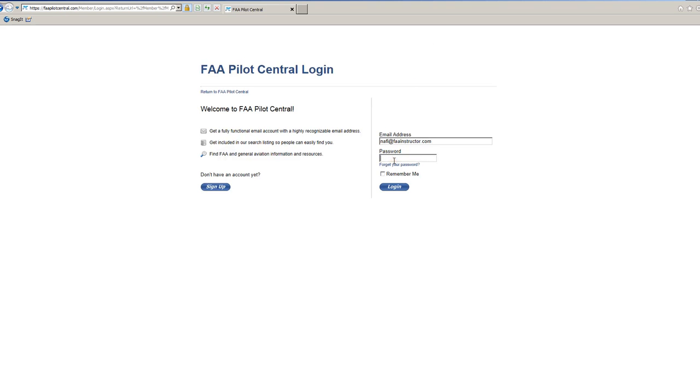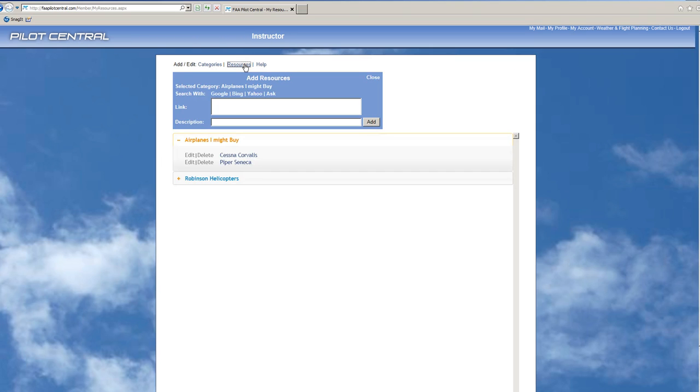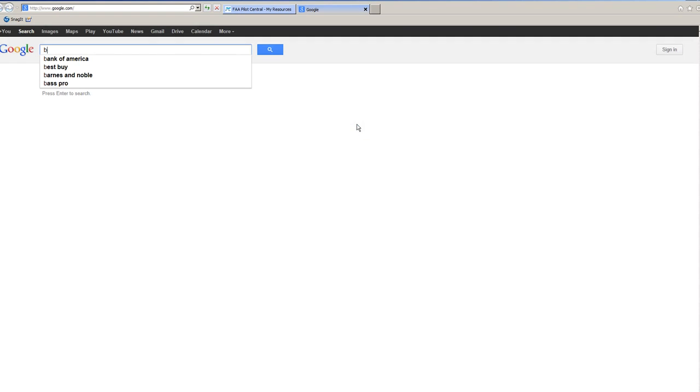We'll click the resource bar, enter our credentials, and log in. Well, there you see we already added these resources. Now we're going to add one more resource. Let's go into airplanes I might buy and look for a Beech Baron. So we'll make sure that we have our tab open for the category airplanes I might buy. Hit resources. We'll use a search engine and we'll put in here Beech aircraft.